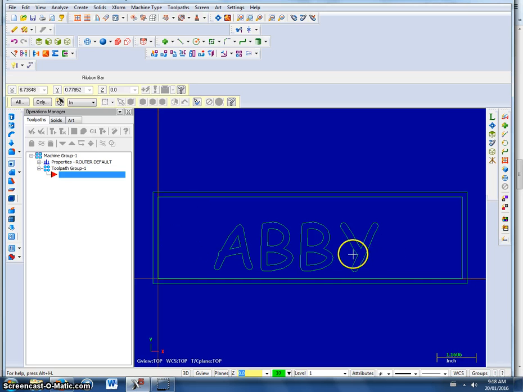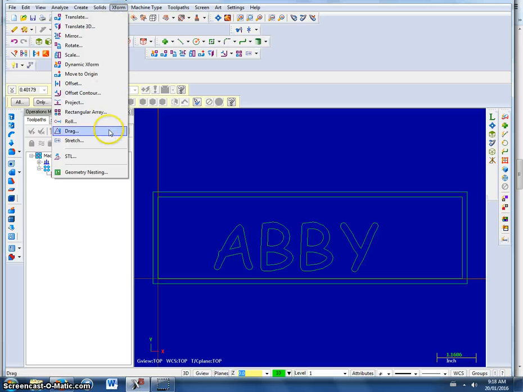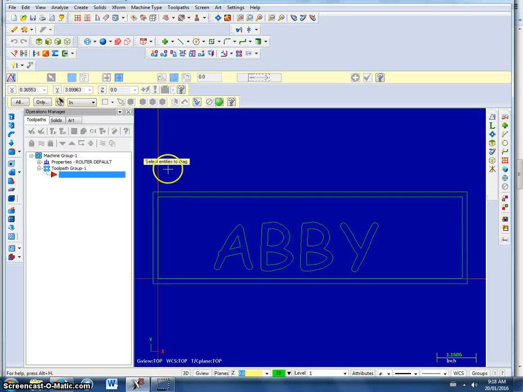And now I want to move them to the center. They're not quite centered the way I'd like it. So we have to do some dragging. We're going to use our transform menu, and we're going to select drag. Select entities to drag. I'm going to draw a window around Abby. I'm going to stay nice and tight to it though. I don't want to grab any other lines by accident. And I'm going to click and do that.